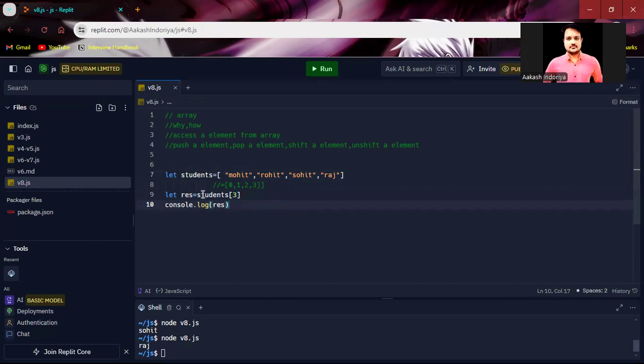Now, what if I write a position that is not inside this array? There's no value at the fourth index, right? So what will I get? I'll get an undefined out of it, as you can see over here, because we have indexes after this also, but there's no value assigned to those indexes, so we are getting undefined.